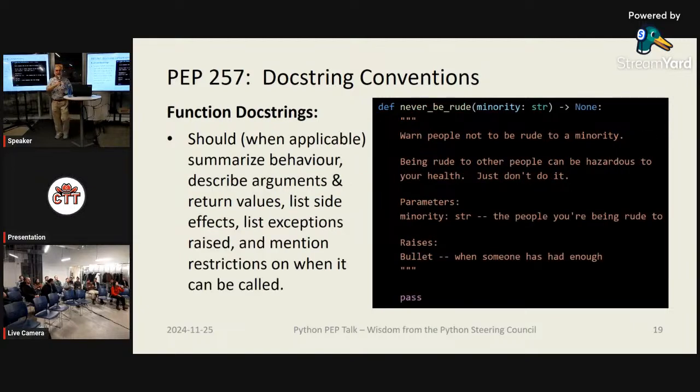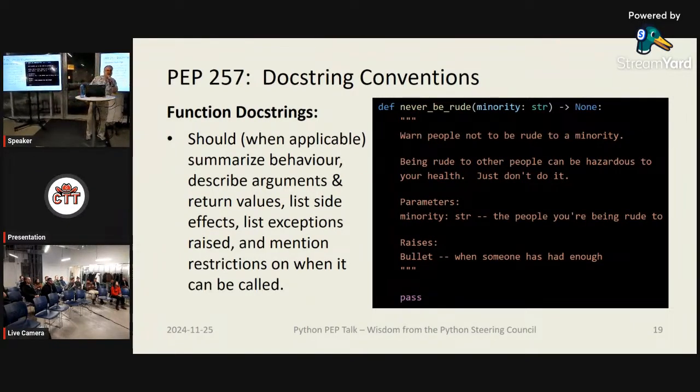Yeah, question. For a function, why not make the first line the name of the function? If you want to say something more about what this function is going to do, like warn people not to be rude to a minority, make it the name of the function. Why? It should be the same. There shouldn't be a different line for it.